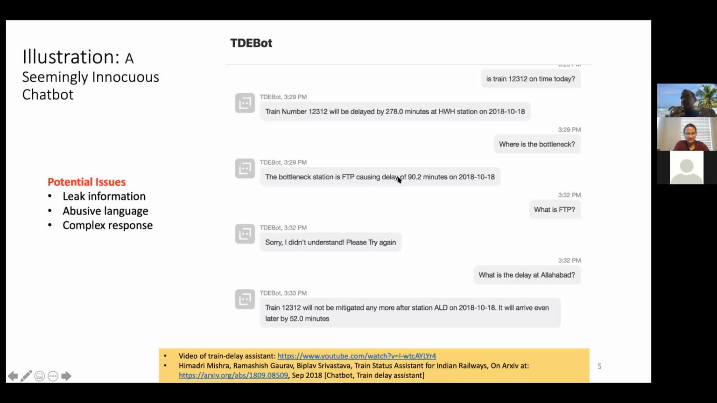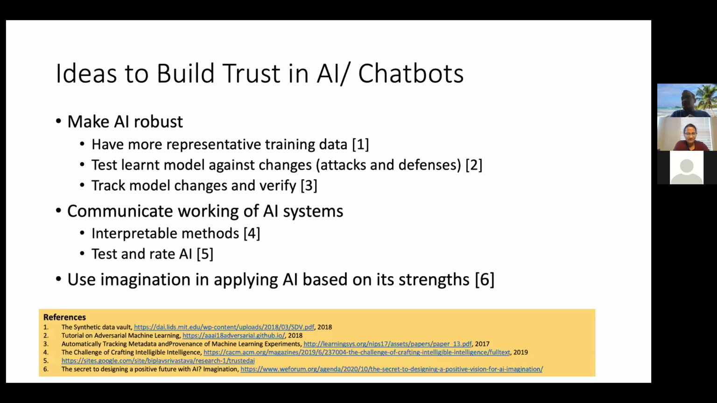So there are a number of things which can impact the trust of a person in using such a technology. In these kinds of situations, there are a number of ideas people have been working on for how to build trust in AI and in chatbots. One broad idea is to make AI robust itself. Some of the problems are because you're learning from data which is not representative of the whole set. So what you do in this kind of setting is that you try to get more samples, or you try to get synthetic data.